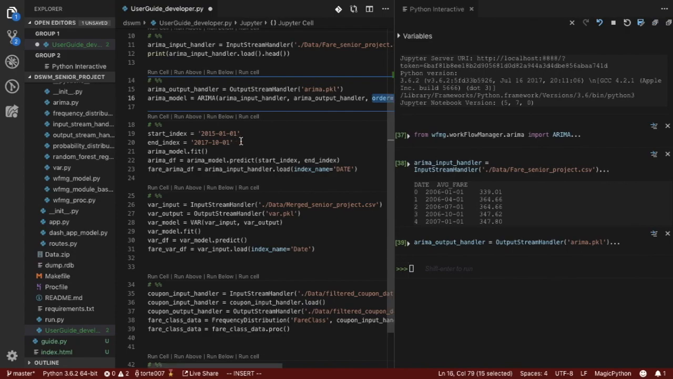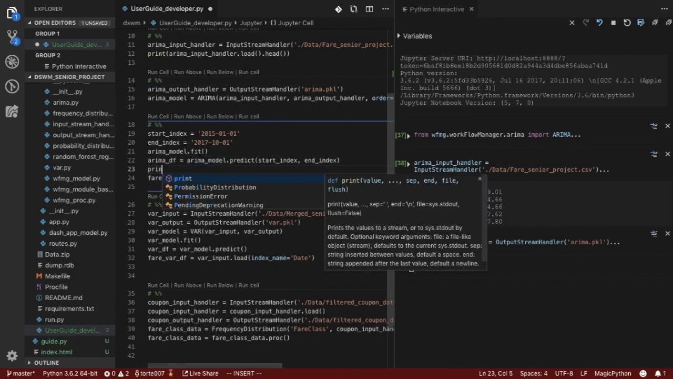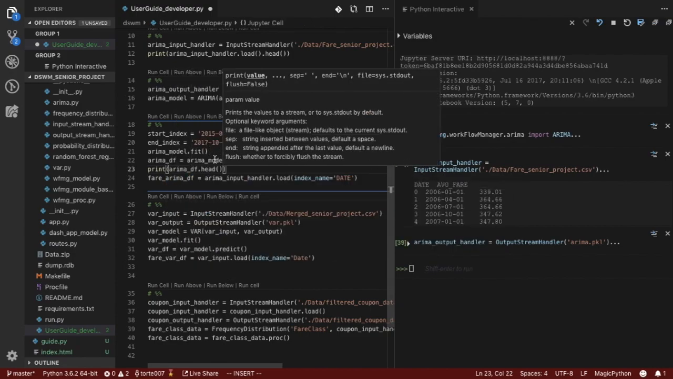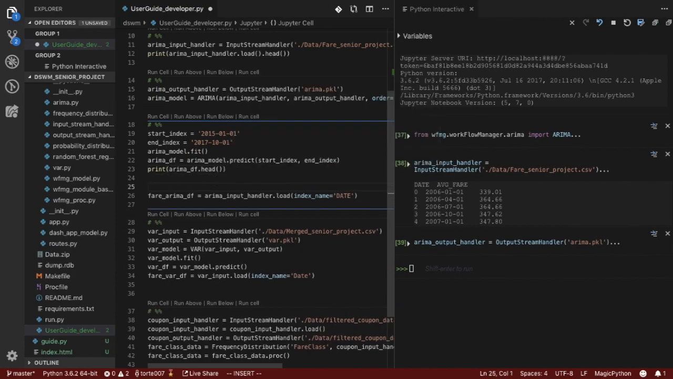Here we're initializing two dates, one for the start and one for the end. We're gonna fit the model, and then I use predict to get the predictions that the model makes. We can then examine the results by doing a print statement and using head to examine the results.